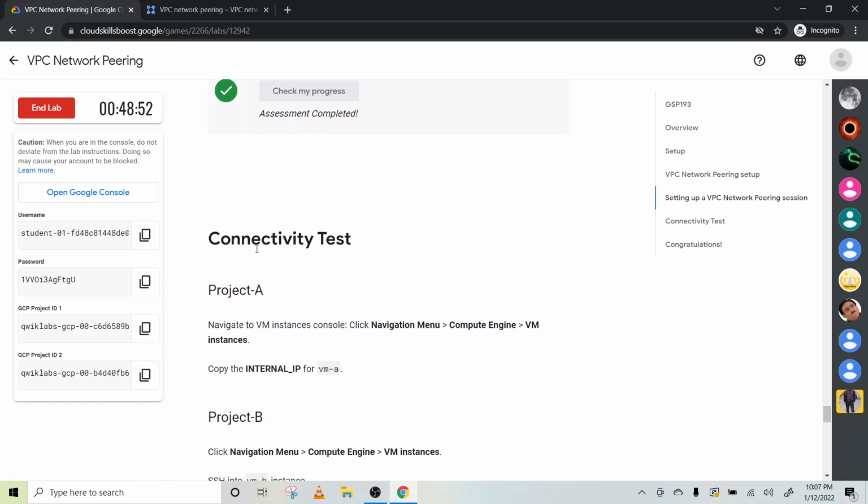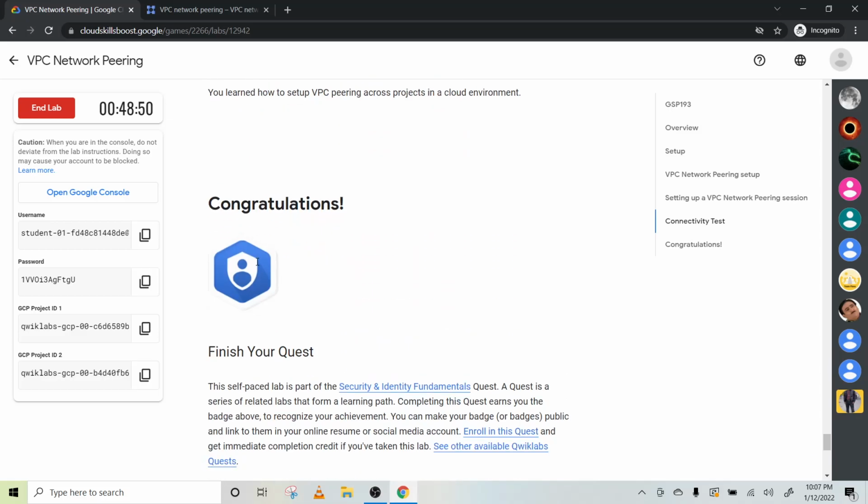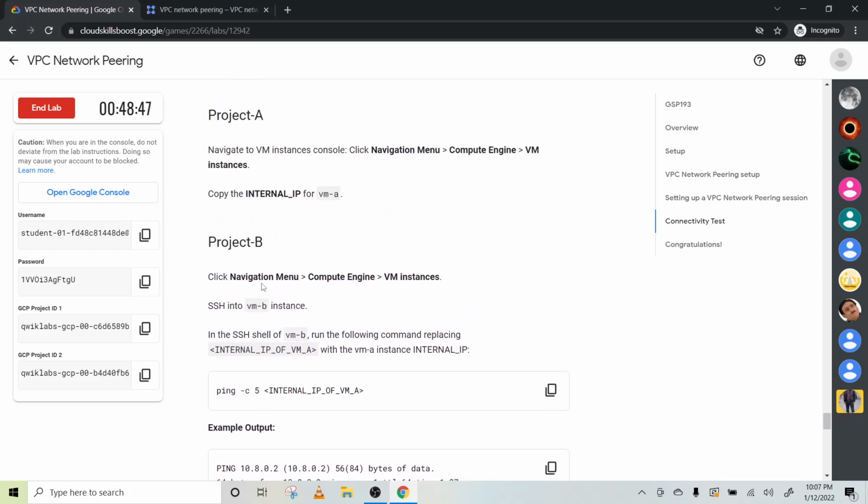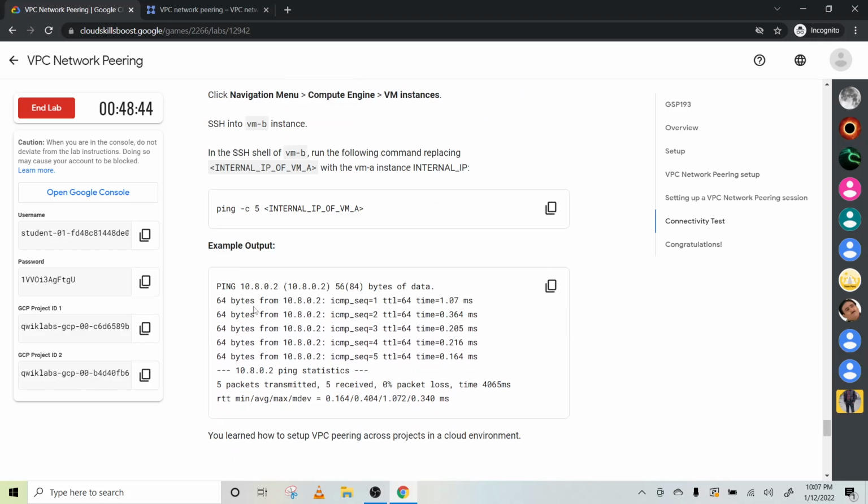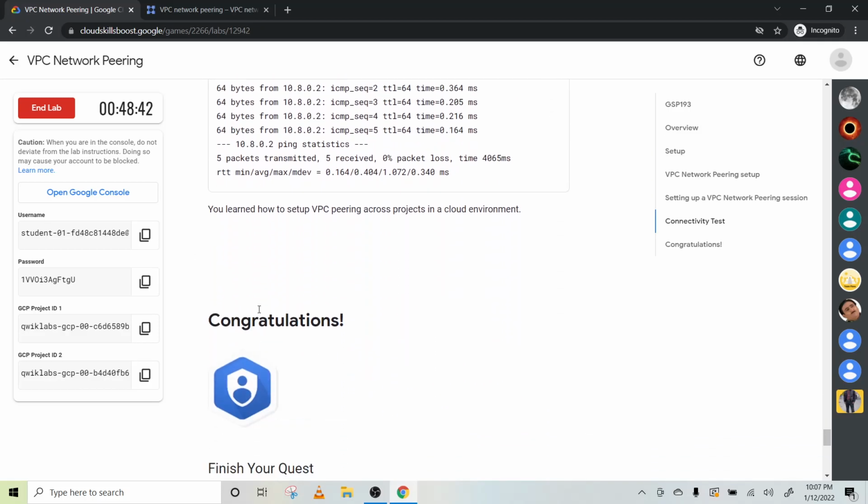No need to check further. Test the connectivity, and you can test the connectivity just using these steps. And that's it for the lab. See you in the next lab.